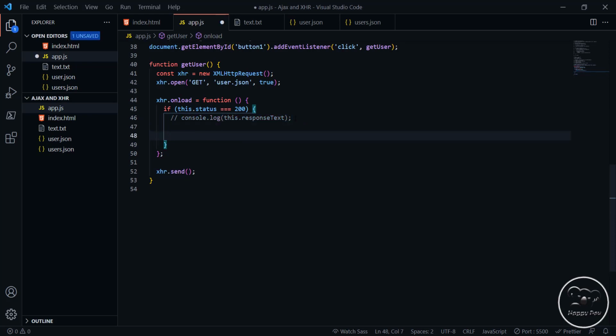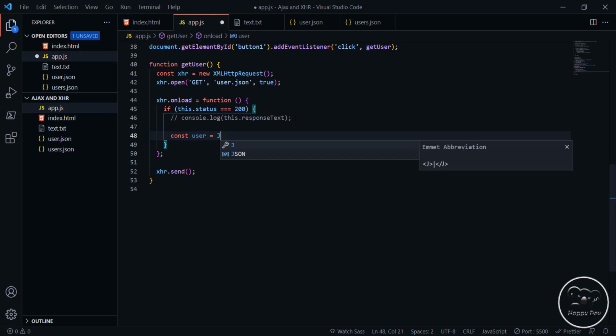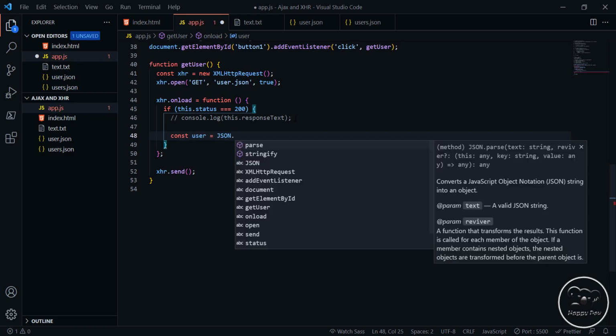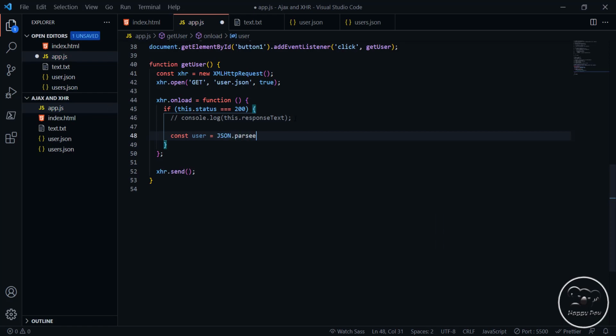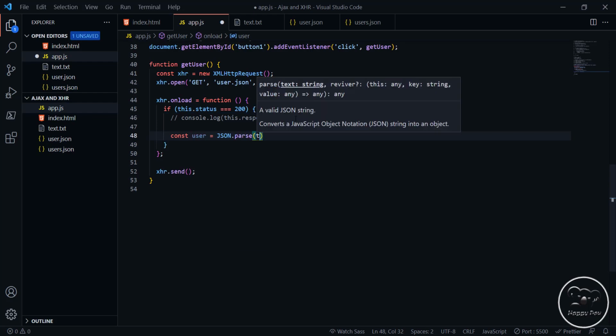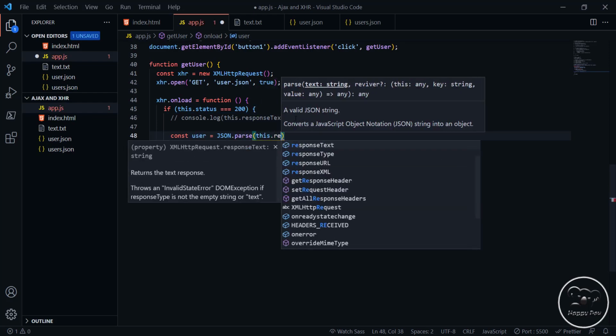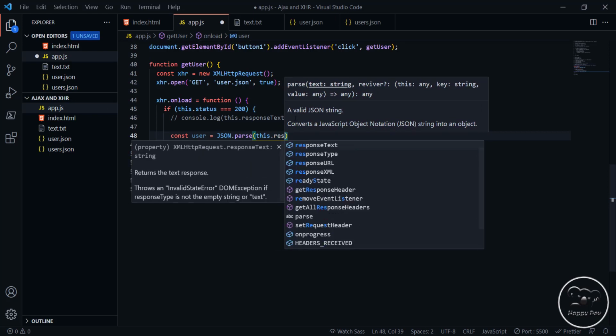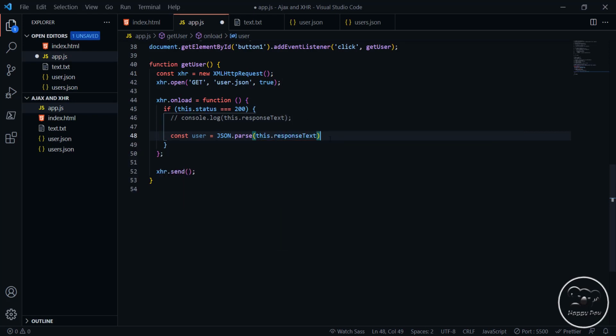Always, if it's JSON, we should reassign user and parse the JSON. We have to parse the JSON, JSON should be in capital letters, JSON.parse first, this.responseText. Now we can use our user.